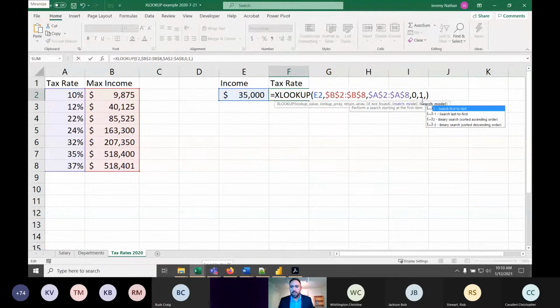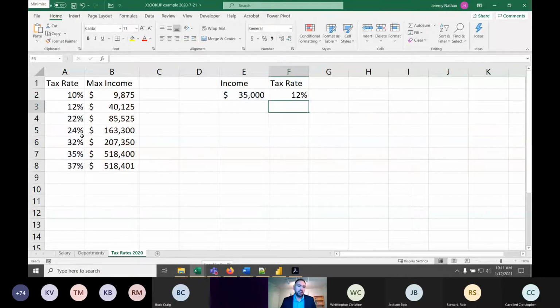Next, so that's the one. Next, I'll say search first to last with a 1. -1 would be last to first. So I'll say 1, press enter, and 35,000. They're paying, on $35,000 of income, a 12% tax rate.